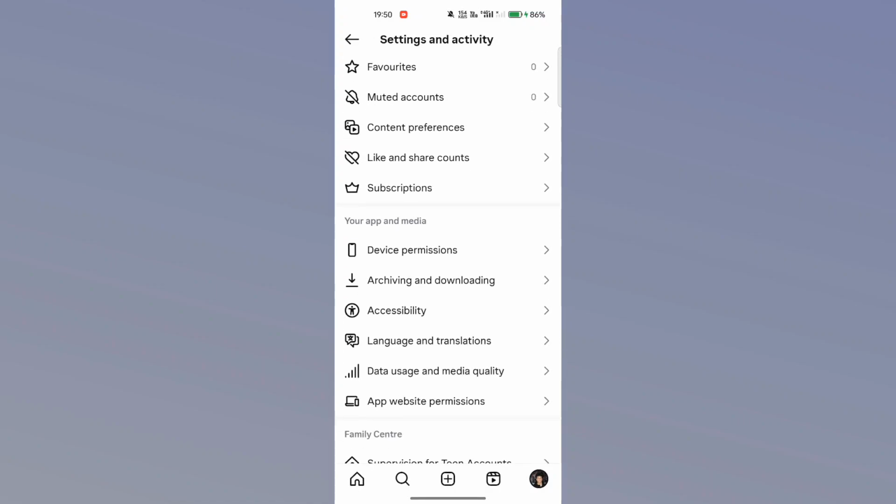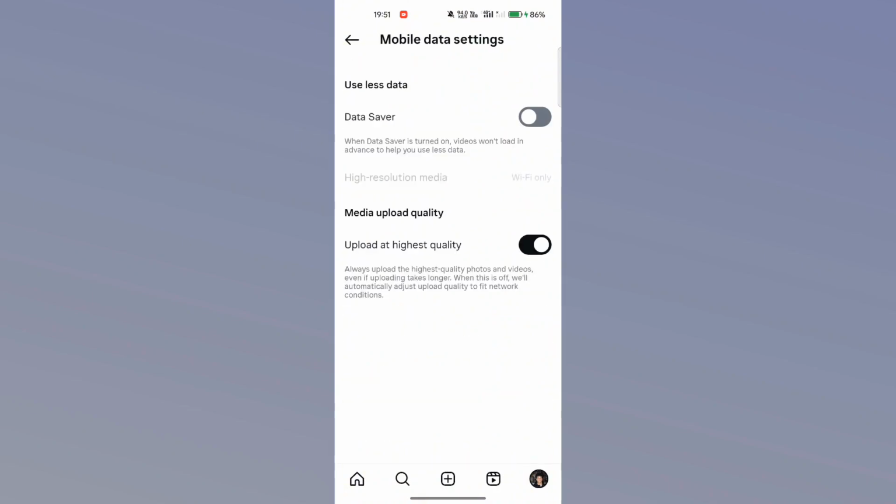Now here you can see Data usage and media quality. If you simply click on Data usage and media quality, you will see Upload at highest quality. If your phone has that option turned off, simply turn it on. And once you turn it on, also turn off Data saver. And that's it. Your story quality will be fixed, and from now on your stories will be in high quality.